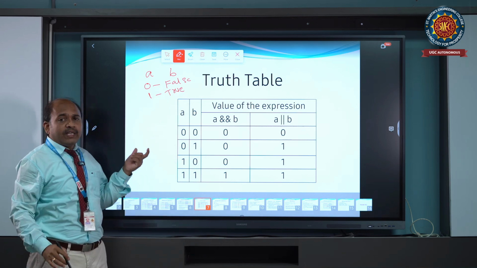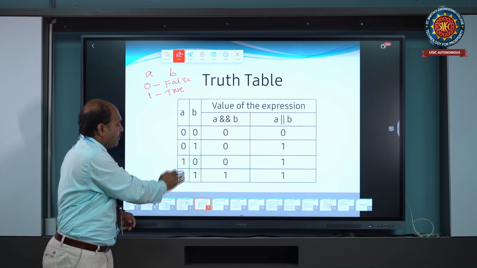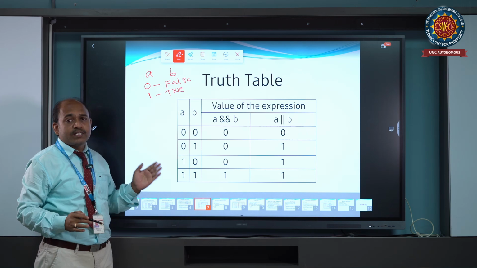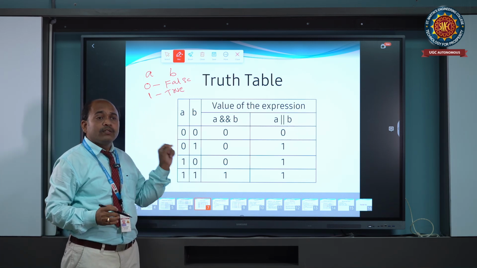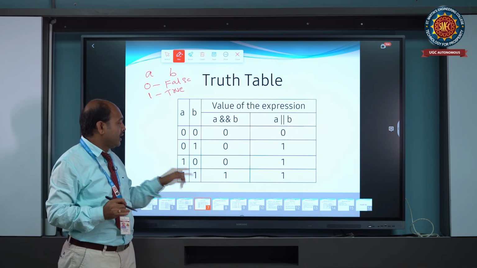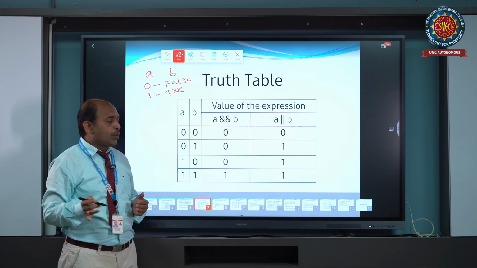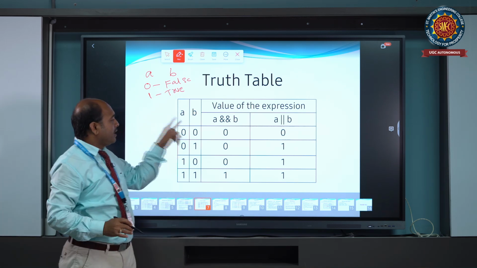Here I have taken the two variables, A and B: 0 0, 0 1, 1 0, 1 1. What does it mean? Whenever the two conditions are true, we need to get true. Otherwise, if either one statement is false, we will get 0. 0 represents false, and 1 represents true.